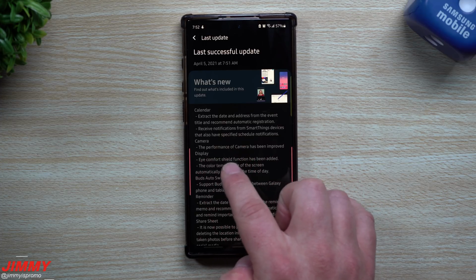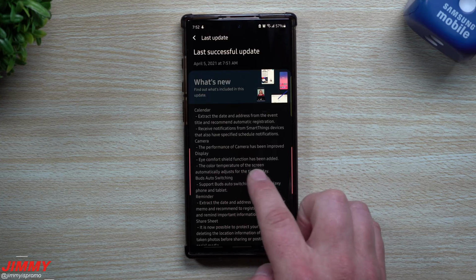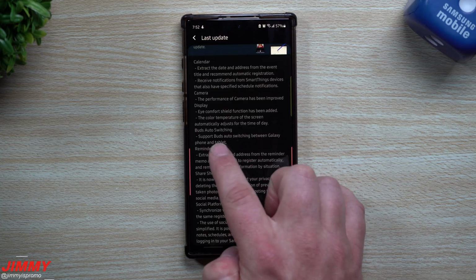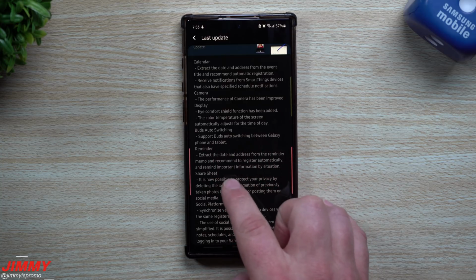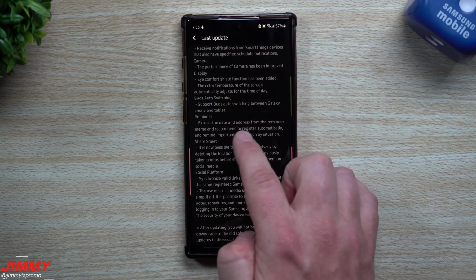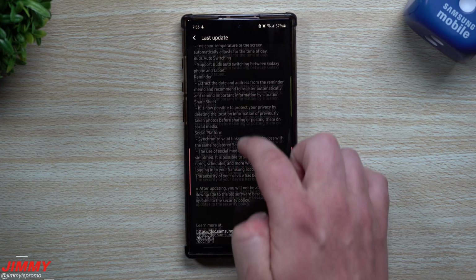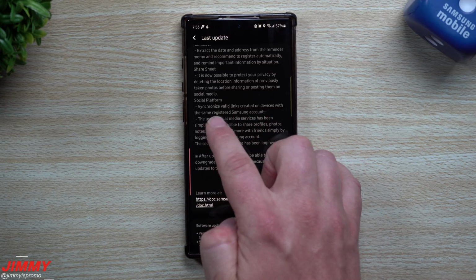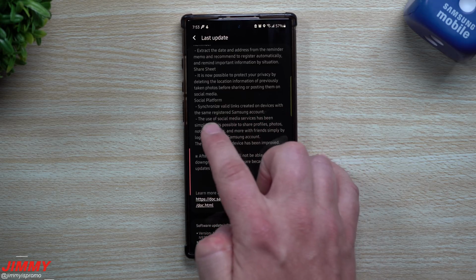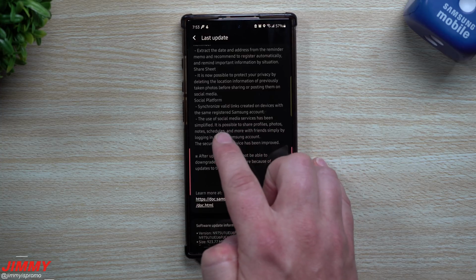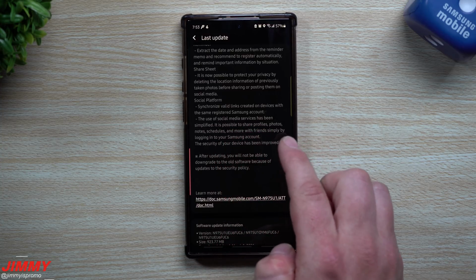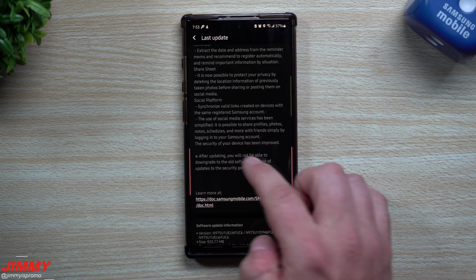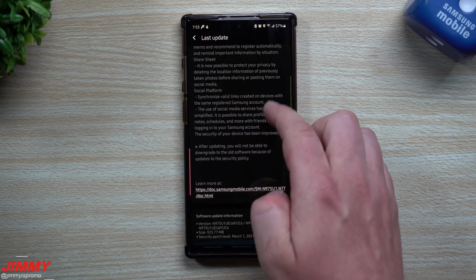For the display, eye comfort shield function has been added. The color temperature of the screen automatically adjusts for the time of day. Buds auto switching, support buds auto switching between Galaxy phone and tablet. And then underneath the reminder, it's pretty much the same as what it was from before with the camera. You can also synchronize valid links created on devices with the same registered Samsung account. The use of social media services has been simplified. It is possible to share profiles, photos, notes, schedules, and more with friends simply by logging into your Samsung account. And then the security of the device has been improved as well.